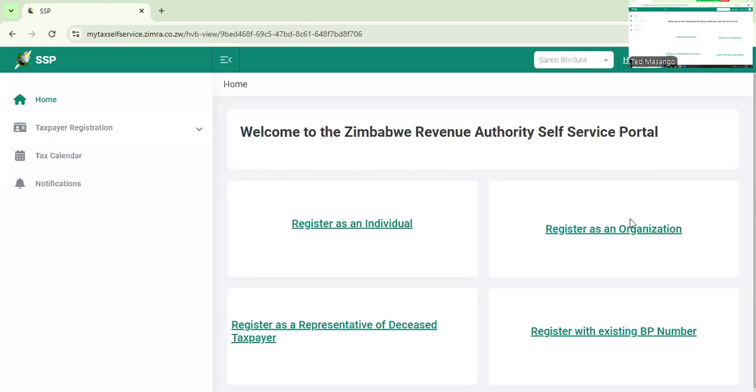So this is basically the interface. This is not the full interface because I haven't registered any business or any organization. But this is the home. And as I said yesterday, you can register as an individual. You may be an individual who is into business. You may register as a taxpayer, as an individual. This is not an employee. It's a person who is conducting business and wants to be paying taxes and claiming some taxes.